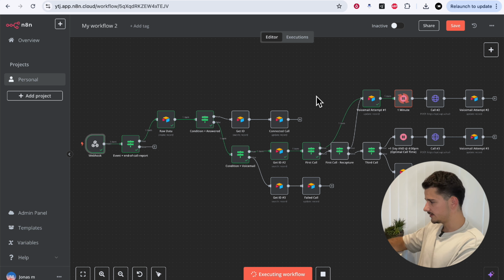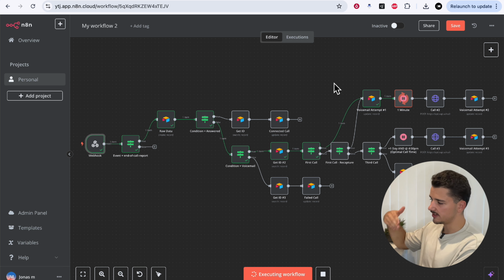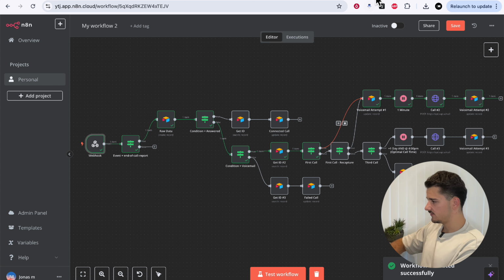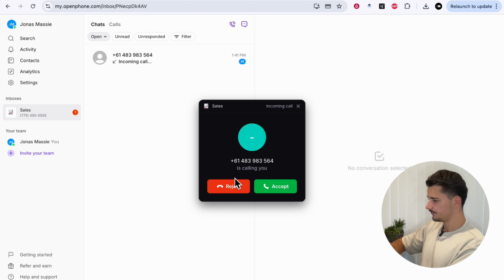So while it's waiting, if you have multiple calls, this will backlog the items. So you'll have a log of items, and if this is active, you'll still be able to process normal calls or continuously process calls, even if a lot of records are waiting for a minute or for the next day. So there we go, we have the second call incoming here.